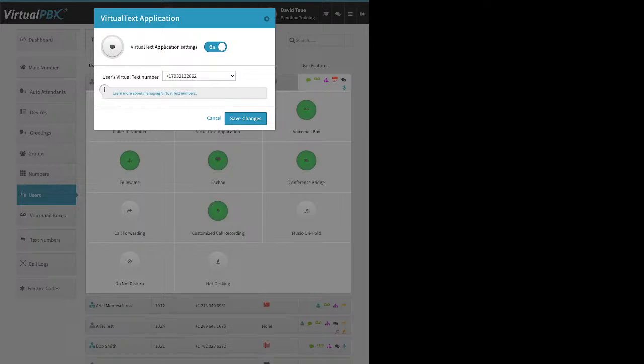You would log in, then you can text your customers. The main advantage of virtual text is you can share numbers among your staff members, so you have multiple people tracking conversations that are happening with your customers.